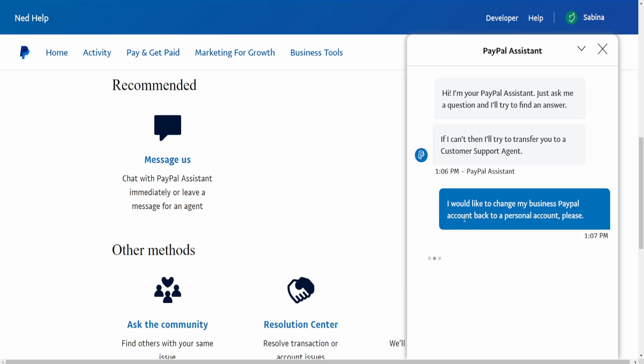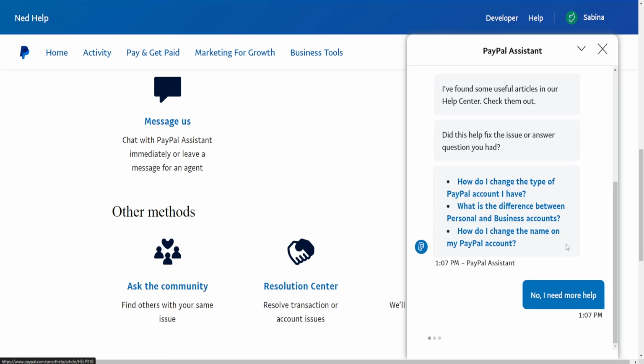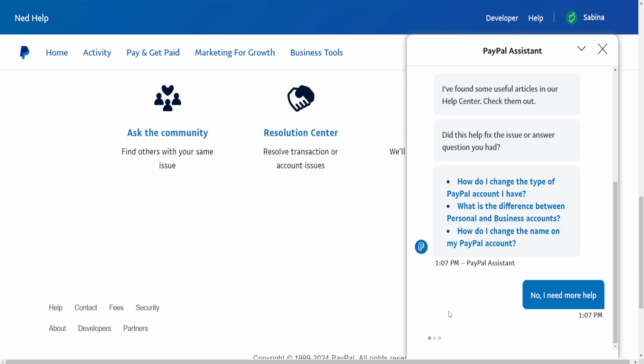So let's see what it gives us as information. I found some useful articles. No, I need more help. This is what we choose. And let's see what it comes up with.